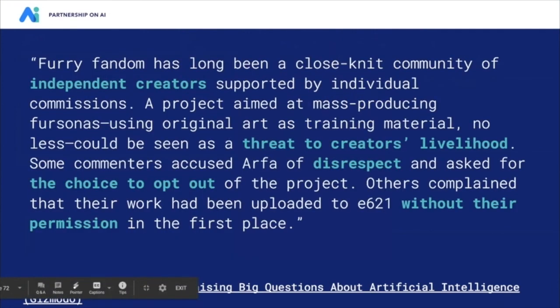So after This Furry Does Not Exist was released, the furry fandom kind of rose up online. This is a close-knit community of independent creators who rely on independent commissions. And so they really saw this project as a threat to their livelihood, accusing Arfa of disrespect, asking for the choice to opt out, or complaining that they weren't even asked their permission in the first place to be included in this.